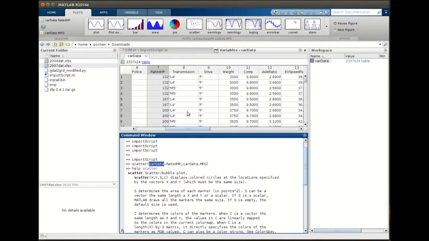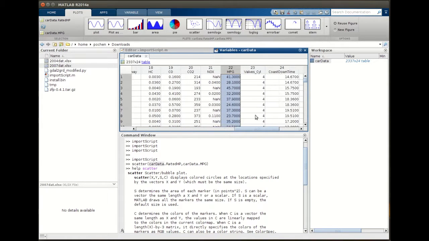The one column corresponding to this particular column is actually the 7th column of this table. By doing car data dot rated horsepower, you are extracting the 7th column out of this table and using that column as your horizontal axis. And then by doing car data dot mpg, you're extracting the 22nd column from the table and using that column as the y-axis, the vertical axis, right?